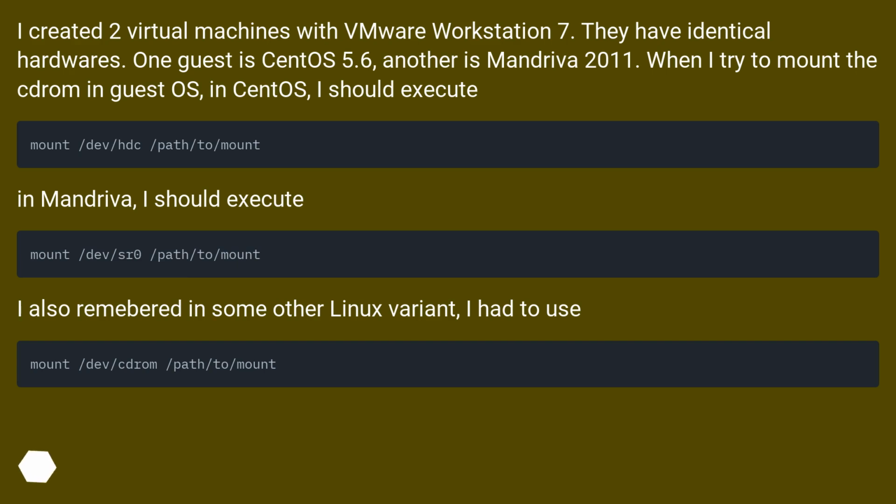I created 2 virtual machines with VMware Workstation 7. They have identical hardware. One guest is CentOS 5.6, another is Mandriva 2011. When I try to mount the CD-ROM in the guest OS in CentOS, I should execute one command. In Mandriva, I should execute another. I also remembered in some other Linux variant, I had to use yet another.